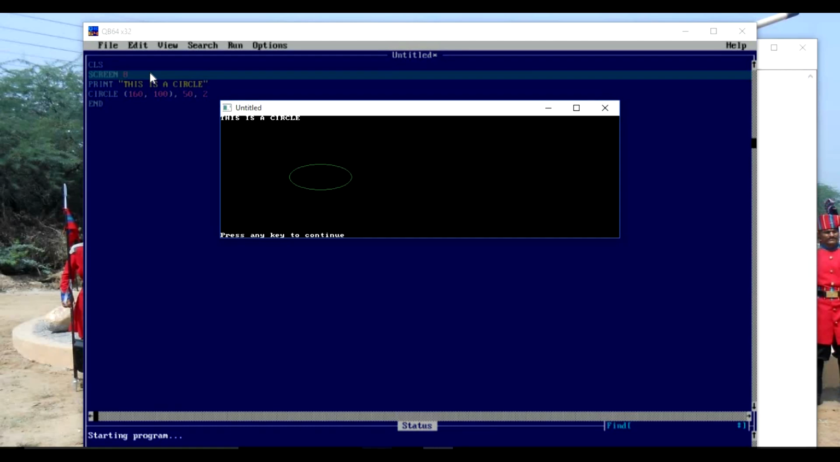Look at the size of the screen, because it's 0 to 639 here, and over here 0 to 199. So this is not at the center, it's at the corner. The center will be here.